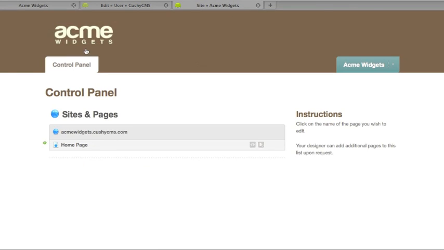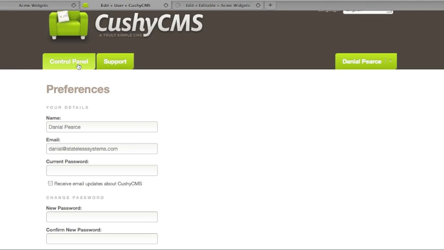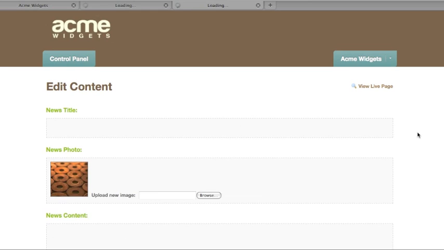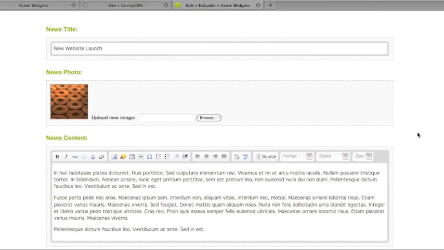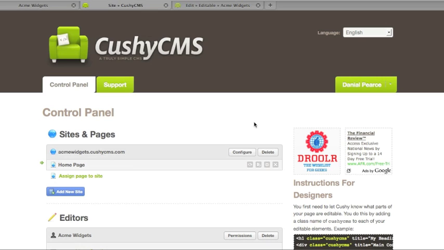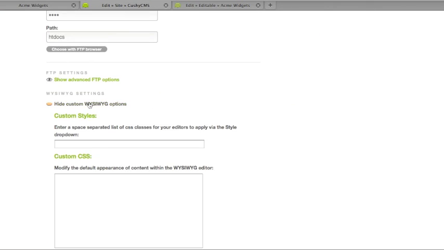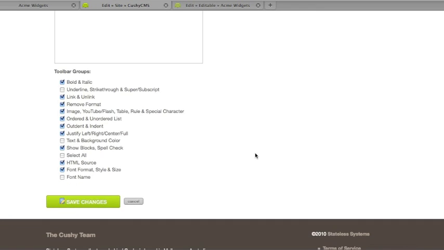Now you can see our logo here, our theme, and let's check what the WYSIWYG looks like. You can see we've got a standard WYSIWYG, but since we're pro, we get to alter some of these buttons. Let's remove some of the buttons from the WYSIWYG. We'll take these off.